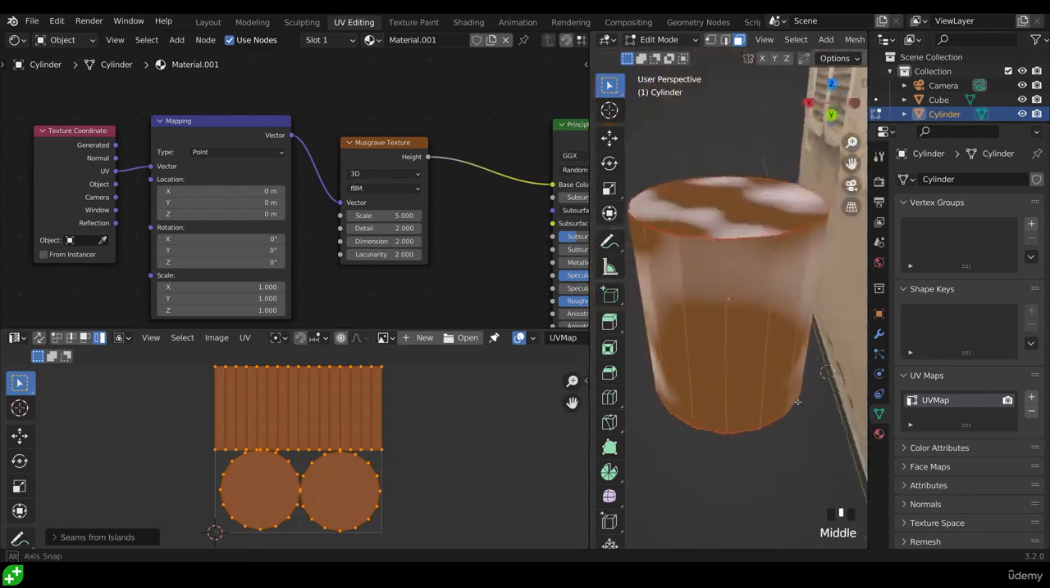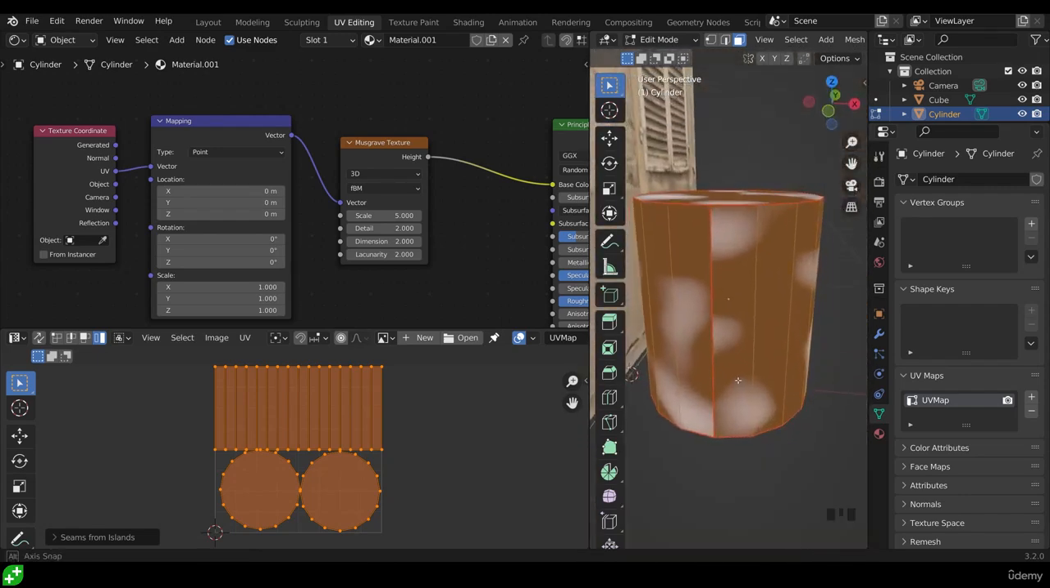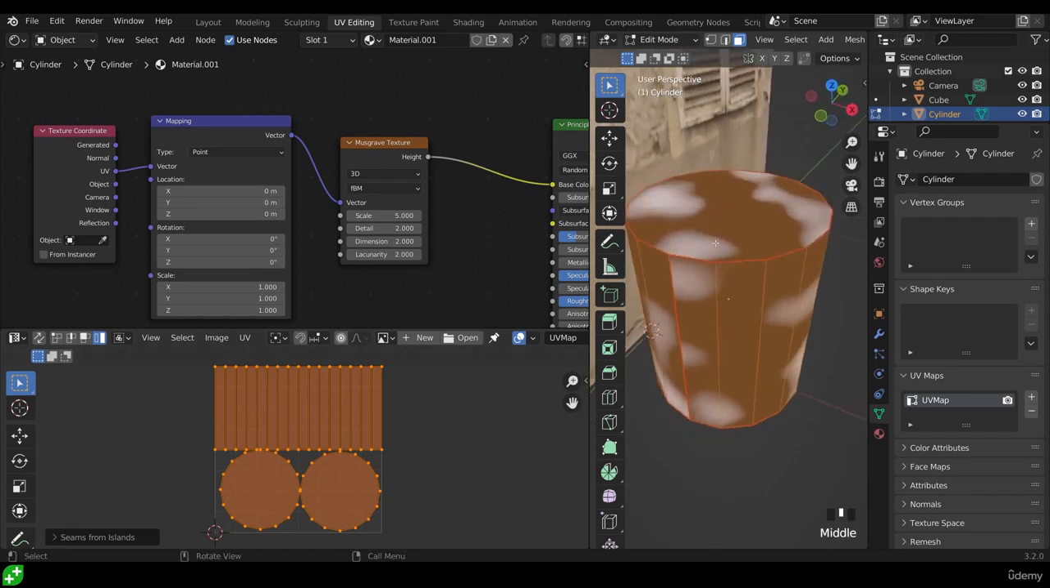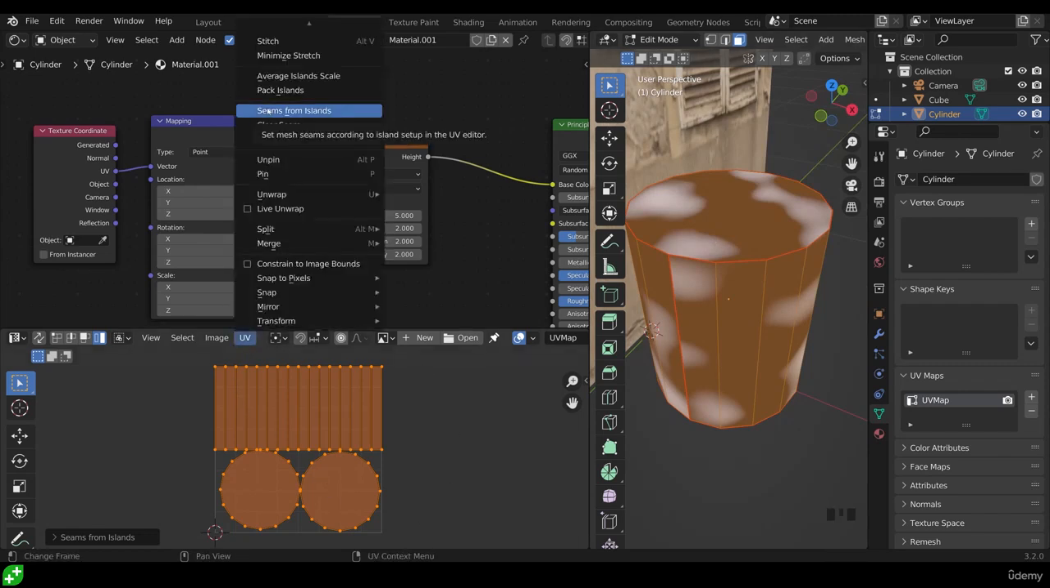And I'll just go around the object to show you that this is the only seam. So we've got this big kind of label around the middle there and the top and bottom, and you can see those seams marked out. So pause the video here, select all your UVs, and under the UV menu, use the tool Seams from Island to show your seams. Pause the video and have a go at that.